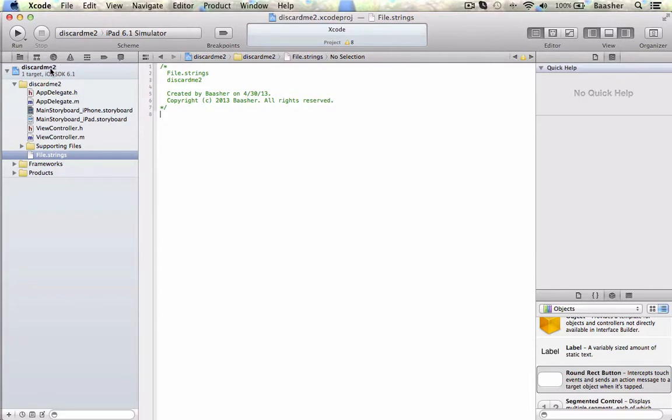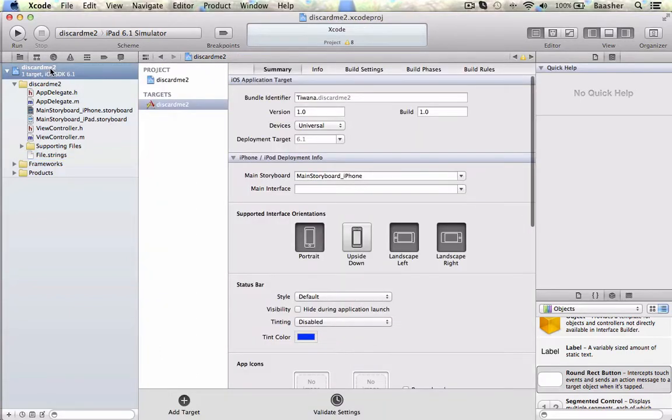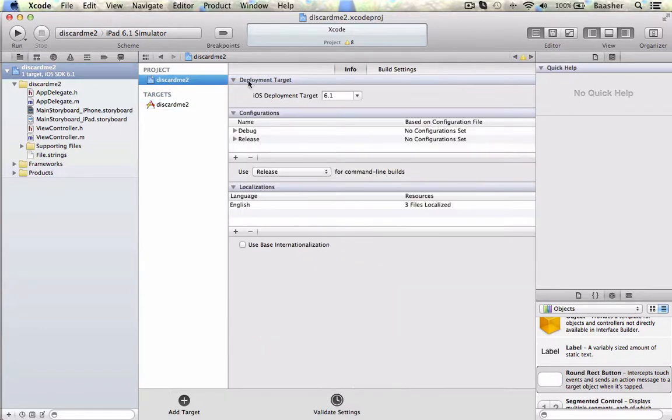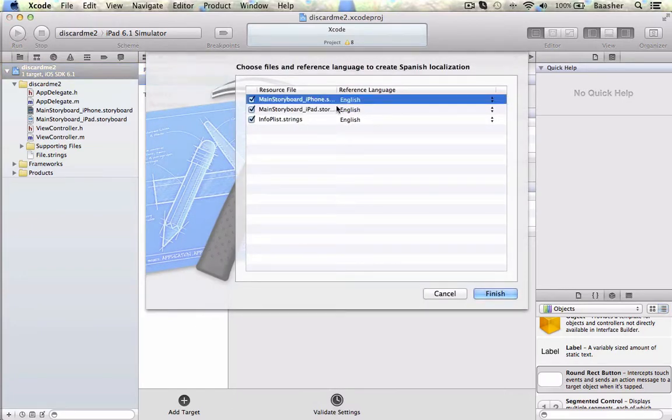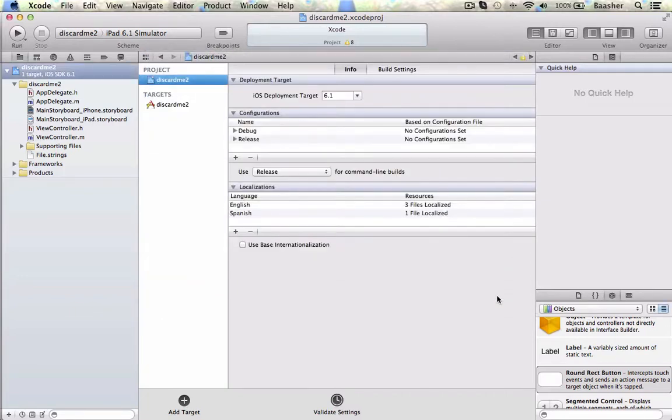So next thing I want to tell this project is that I support multiple languages. So I'm going to go to the project, info, language, add another language. So now okay, it's saying storyboard duplicated, and no, I'm not going to do it. iPad storyboard, iPhone storyboard, InfoPlist.strings. Yeah, go ahead, do that one. That's the only one I'm going to internationalize.